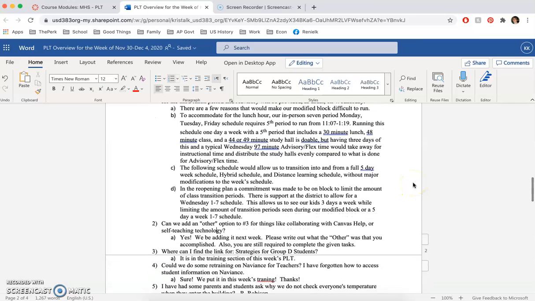Well, here are the answers. There are a few reasons that would make our modified block difficult to run. One is to accommodate the lunch hour in our in-person 7-period day. Tuesday and Friday schedule requires 5th period to run from 11:07 to 1:19.